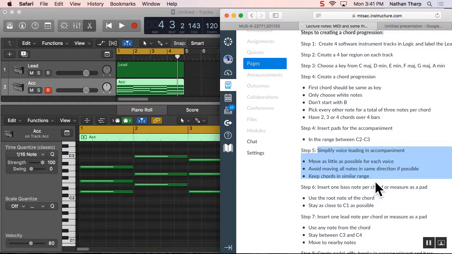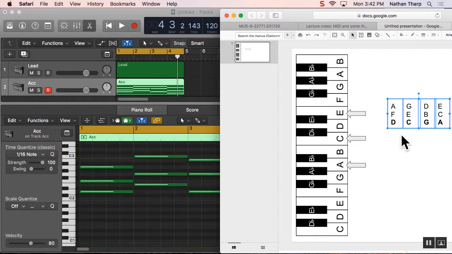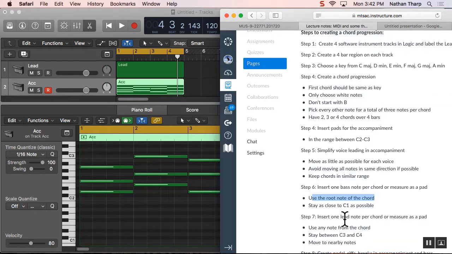Now we want to move to the bass part. And we're going to basically put one note in for the bass for each chord, and that note will be the root of the chord. So what are our bass notes going to be? D, C, G, and A. And stay as close to C1 as possible. There's my 2 rules for that one.